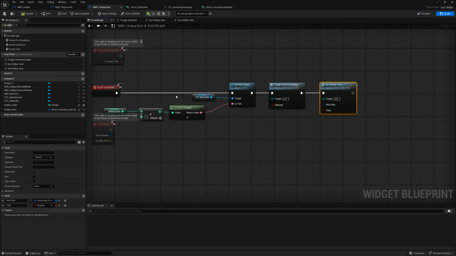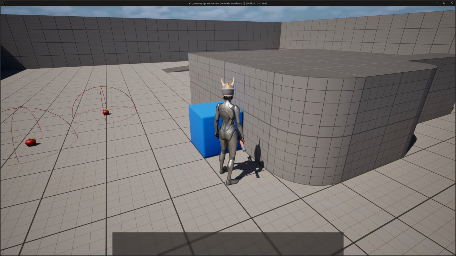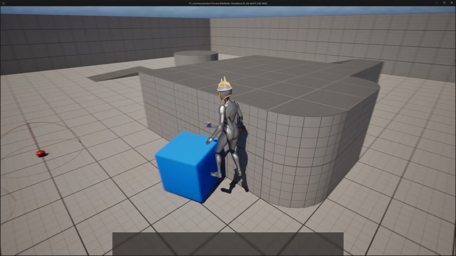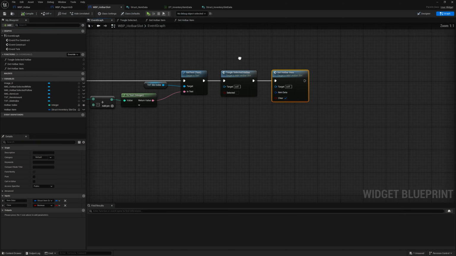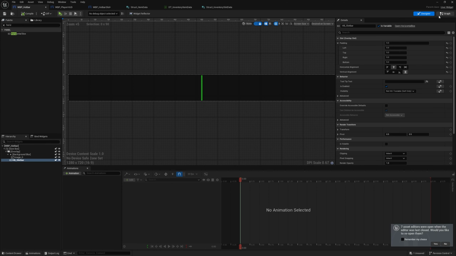Just call the function on the event construct and set it to be clear. And then when you click compile and play, you should see that we haven't initialized the hotbar. So it's gonna be our last thing to do. So you just go back to the WBP hotbar here. Go to the event graph.